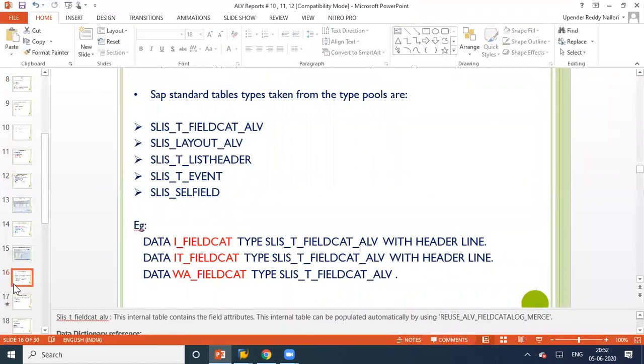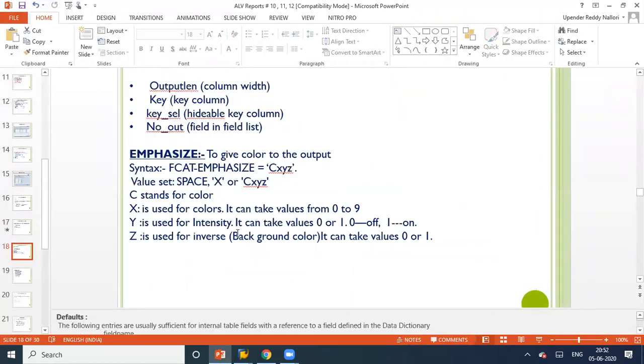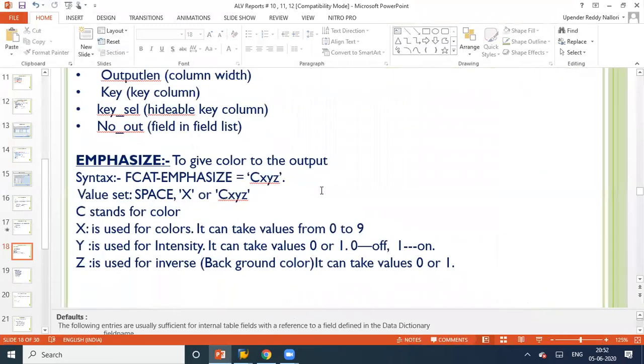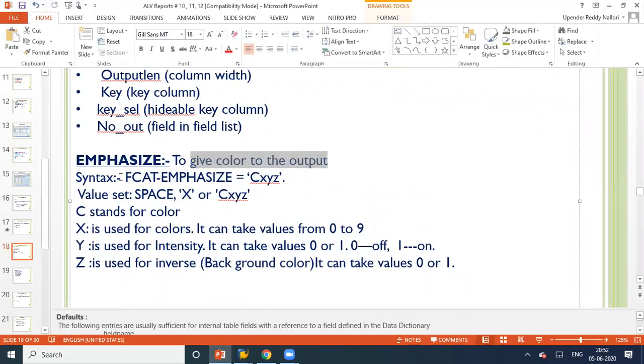Let's go through some theory. Let's explain what exactly emphasize is. To give a color for output in the field catalog, emphasize is a property. C is a constant, a color name. X is which color you want to use. Y is nothing but intensity, and Z is nothing but inverse. For the last two you can give 0 or 1: 0 means off, 1 means on. And the number is which color you wanted to pick.